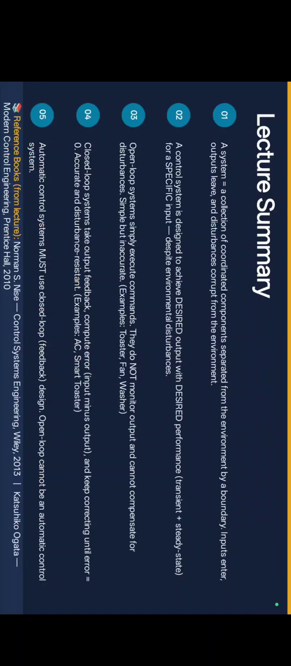Lecture summary: a system is a collection of coordinated components separated from the environment by a boundary; input enters, output leaves, and disturbances come from the environment. A control system is designed to achieve the desired output with desired performance, transient plus steady state, for a specific input despite environmental disturbances. Open loop systems simply execute commands. They do not monitor output and cannot compensate for disturbances. Simple but inaccurate; examples are toaster, fan, washing machine.